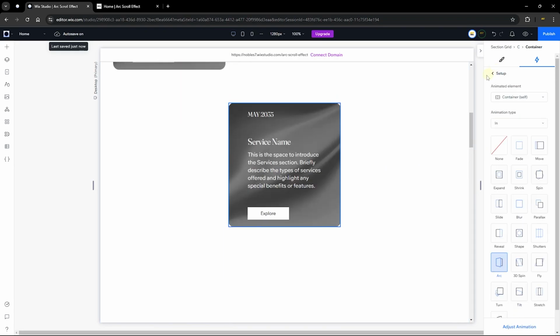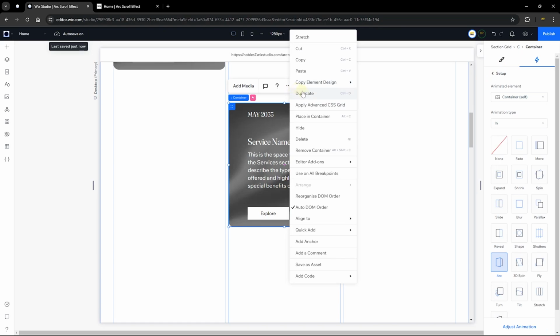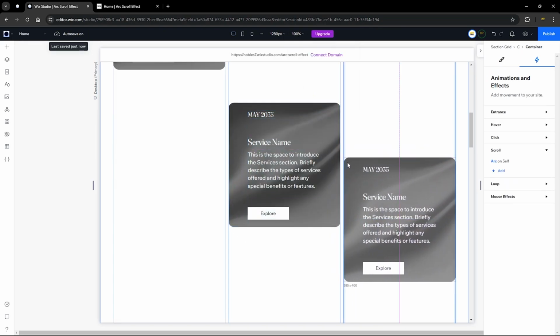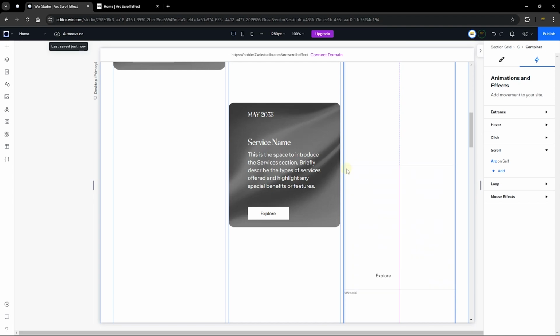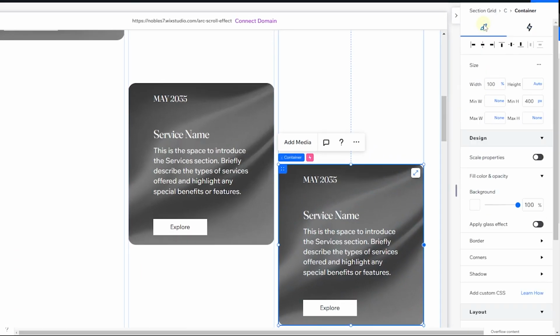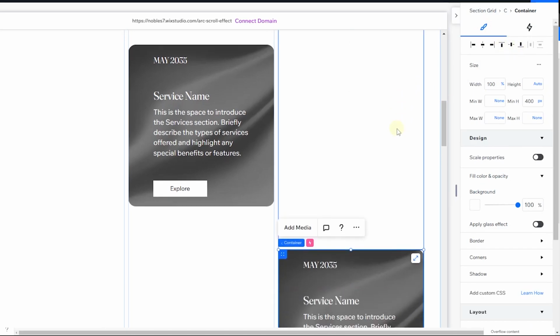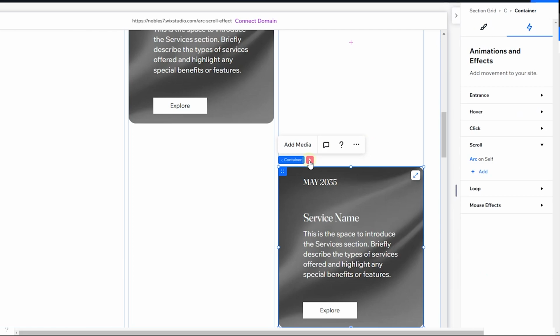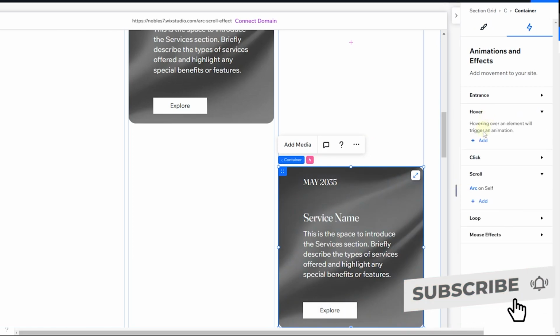So let's head back, and again we're going to go ahead and duplicate for the third cell. So go ahead and drag this duplicated container onto the third cell, and make sure that it has attached itself to the third cell. Now we're going to head over to the design real quick, and over here we're going to make sure that this is aligned to the bottom of this section, and then it's also aligned to the horizontal center. And most importantly, click on this icon to return to your animations and effects. As you can see, the scroll effect is still active, but the hover effect has been removed.